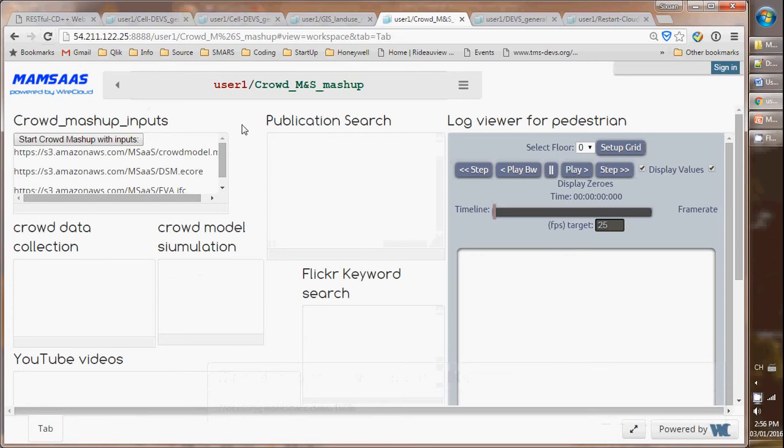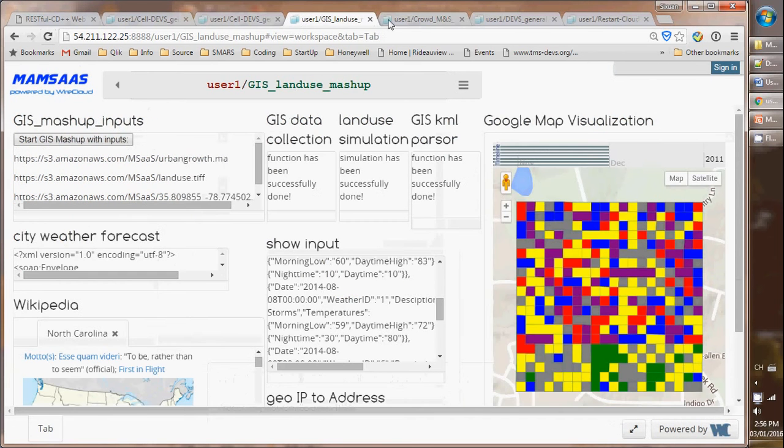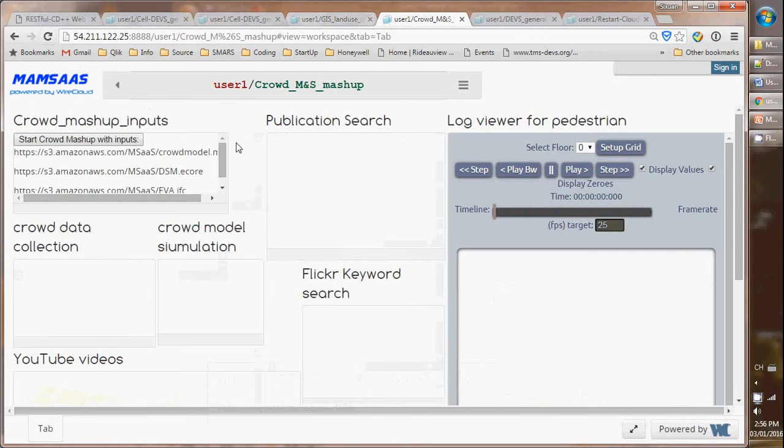So the third mashup is the crowd modeling and simulation mashup, which can get the information from the building, run the simulation, get some publications in our lab for that model, and show some YouTube channels, videos, and also show the simulation results. And that simulation result is an advanced version.